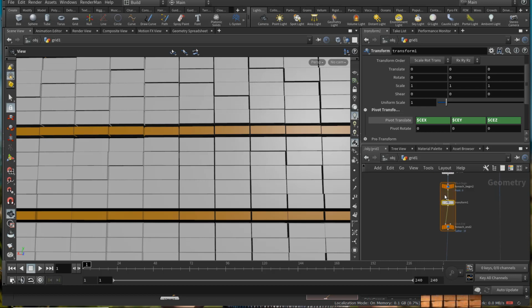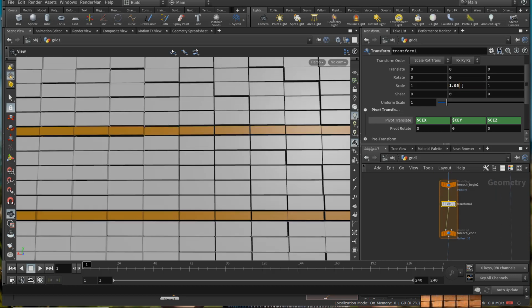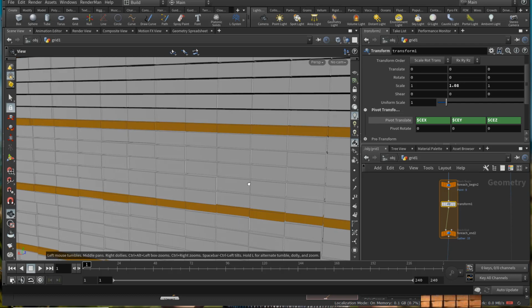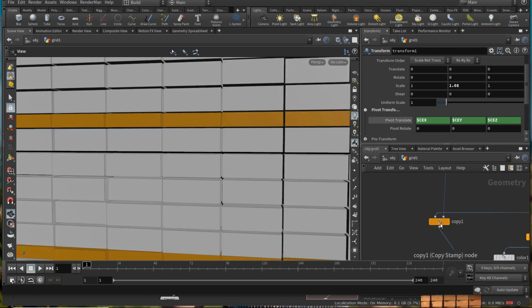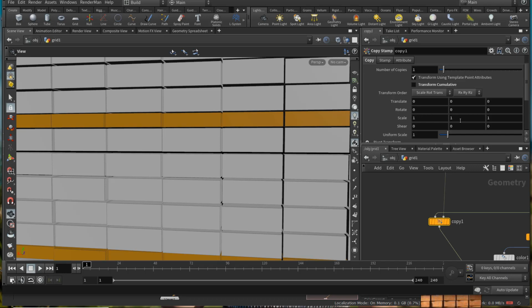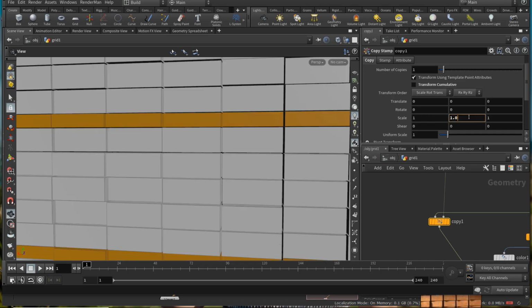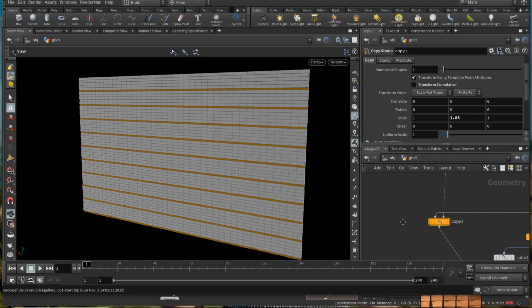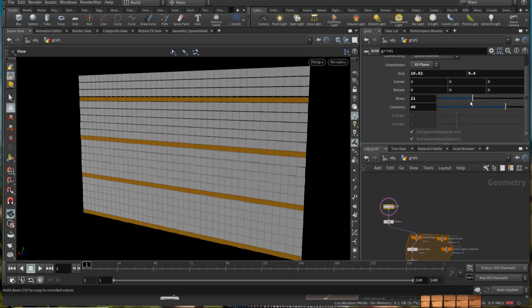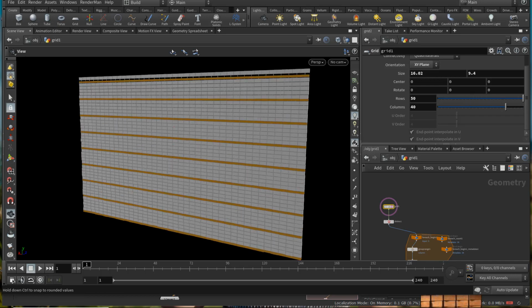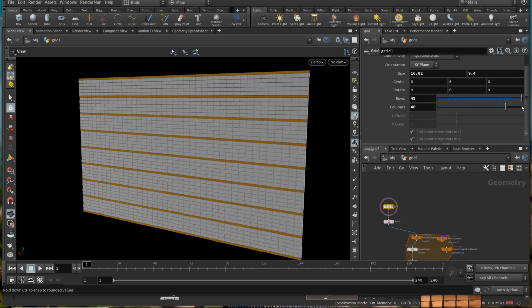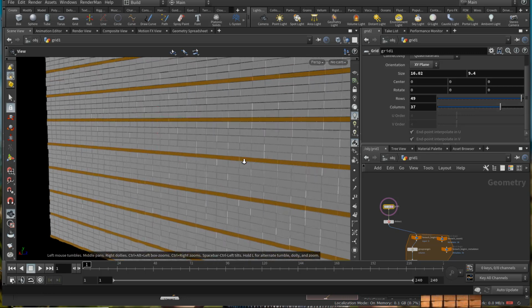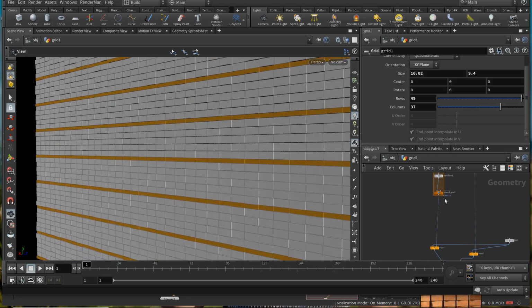So let's reduce the gap just by increasing the scale Y. Seems to work. You can also reduce or increase the scale of the bricks. Now if we try to change the master grid, everything is conforming properly and applying all the rules that we established already, so that's awesome. Yeah, let's just find something we are happy with. That should do the job.